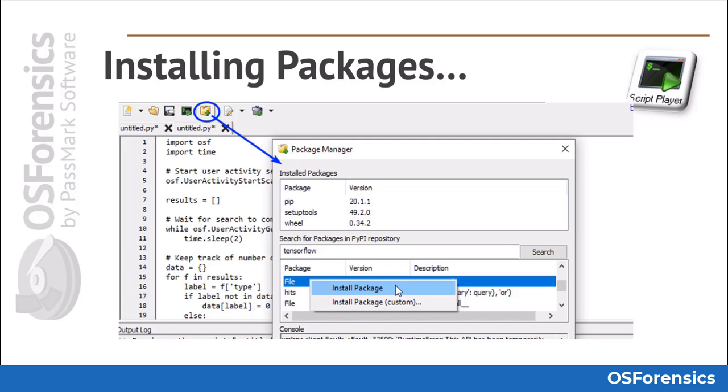To search or install a Python package, enter the partial name of the package and click Search. Right-click the desired package and select Install Package. You can also remove or upgrade a package just by right-clicking the package under Installed Packages and selecting Remove Package or Upgrade Package.